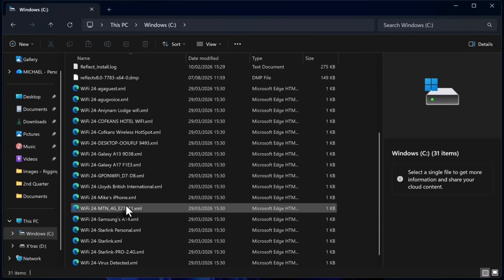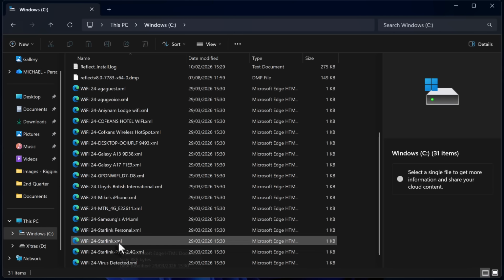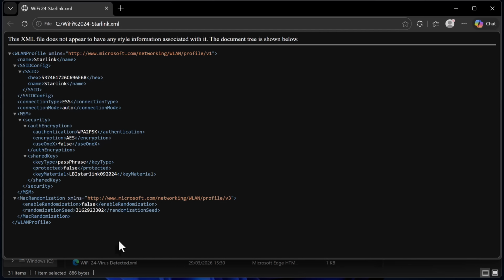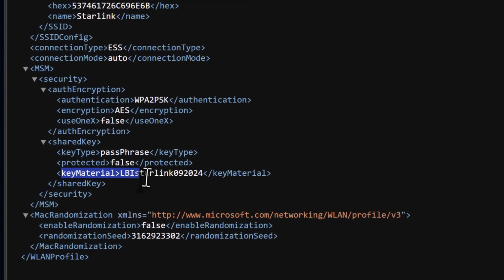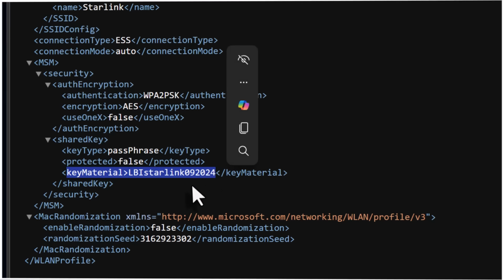Ever forgotten your Wi-Fi password? Or want to see all saved networks on your PC? In this video, I'll show you how to find all Wi-Fi passwords using command prompt. No software needed.